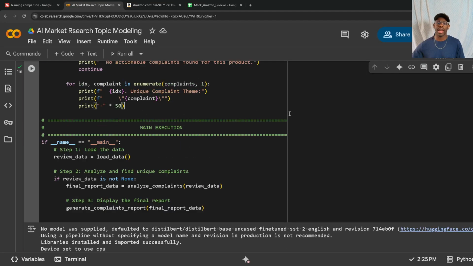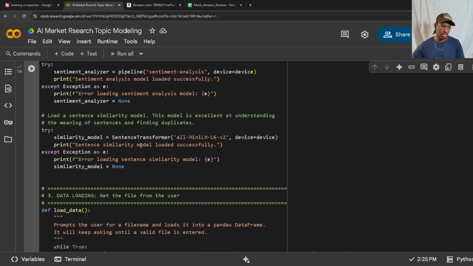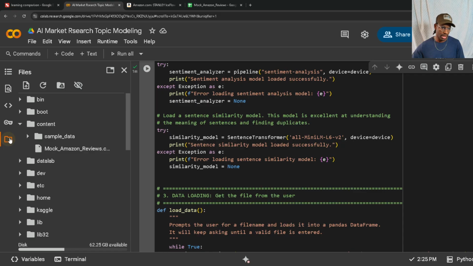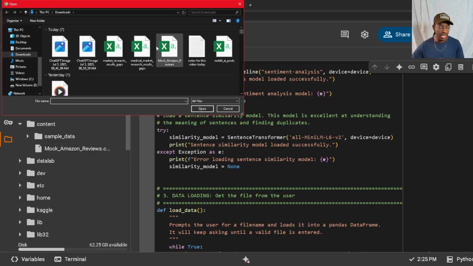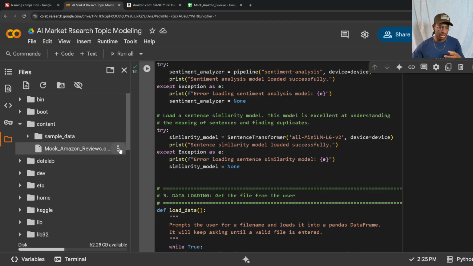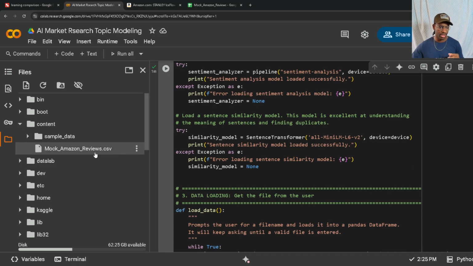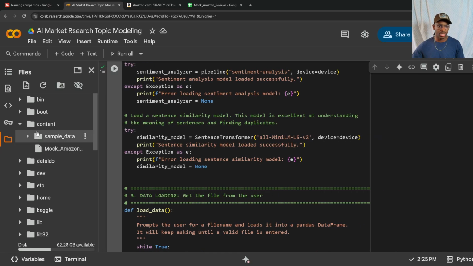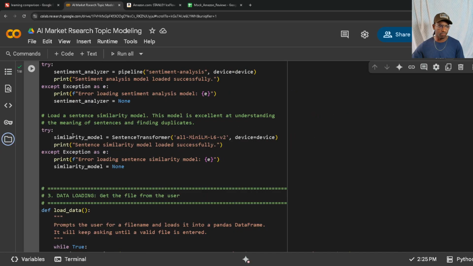So now what you've got to do next is you have to go here, right? It should look normal, but you should see sample data next to it. You'll click on content. Actually, no, just click on this for upload. And this is where you upload that data that I gave you guys, the mock review data. Hit open, and once you upload it, it should look something like this inside of Google Colab, right? And then you should be good to go to run this code.